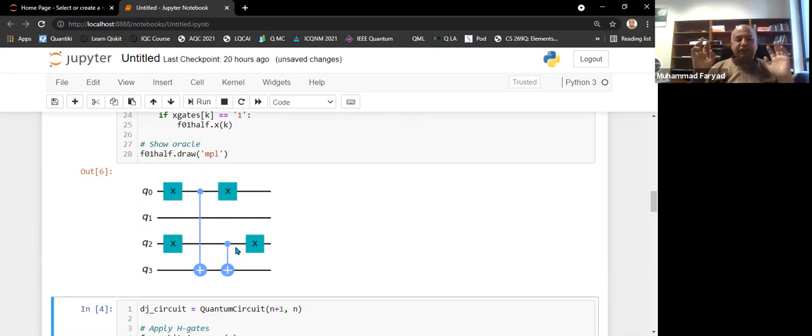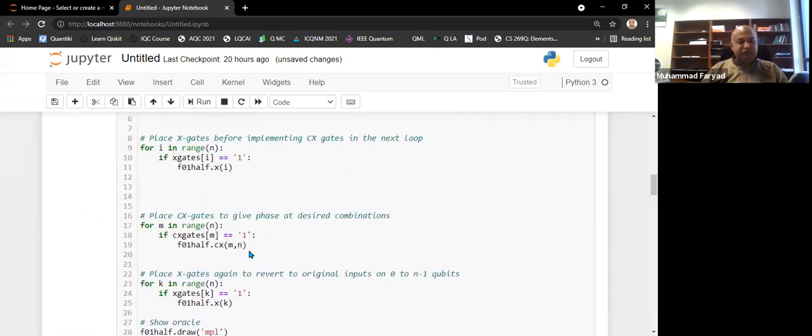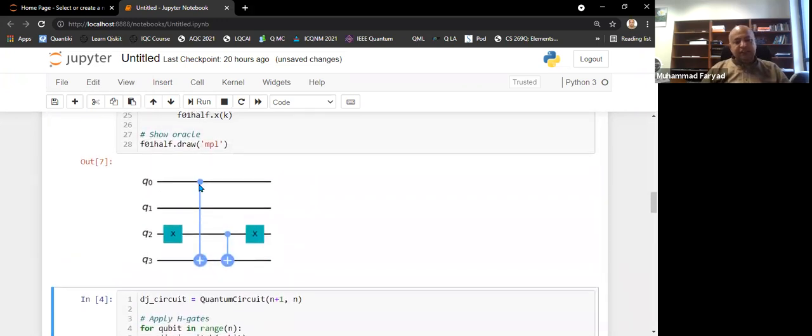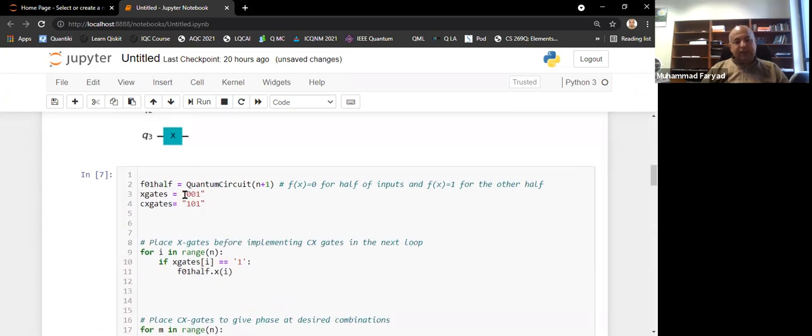I'm not worried about that right now, but this is a balanced oracle because it's implementing these control X gates. And you see that for all of these control X gates, I'm putting an X gate before and after, just to get different combinations. What you can do is also have some control X without any X before and after, and some control X with some X before and after. That's up to you. You can have various combinations here, and the places where you want to put this CX gate, you can choose with the string. I mean, these are only 3 qubits. If you want, you can do it without any loops as well.